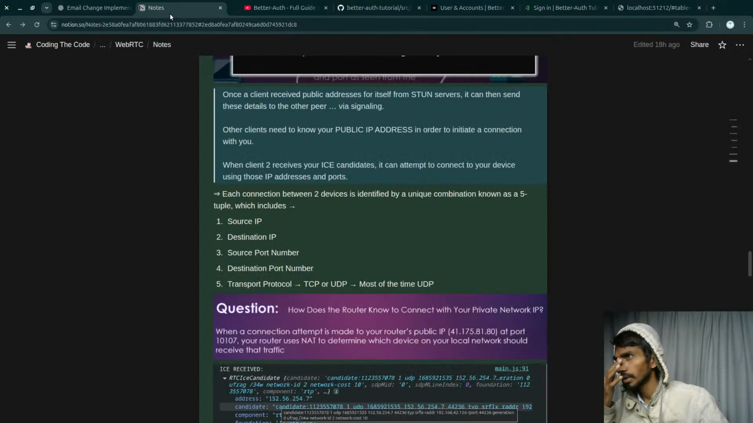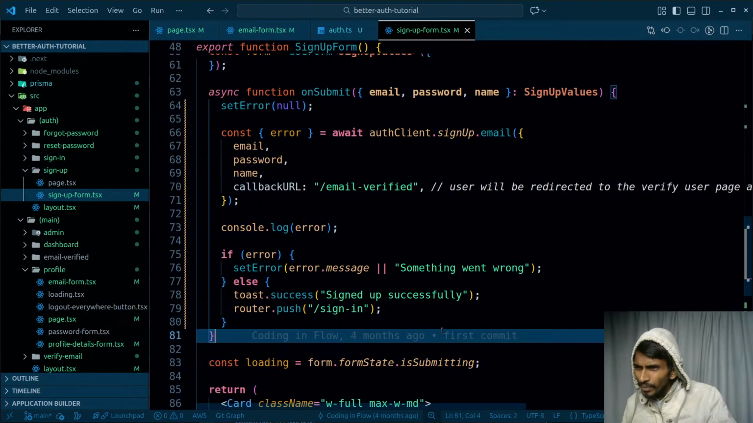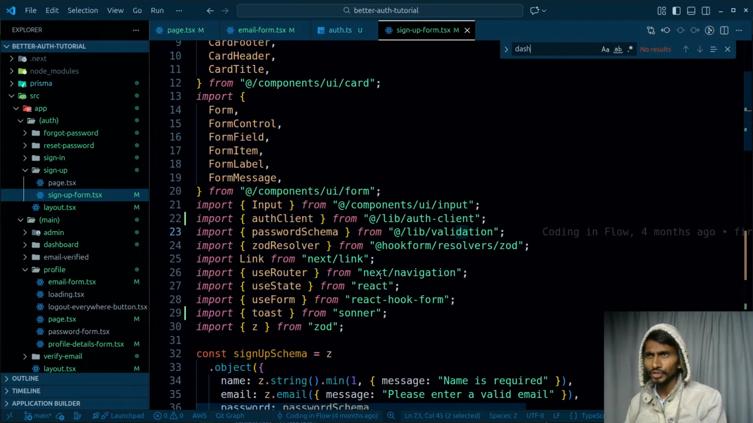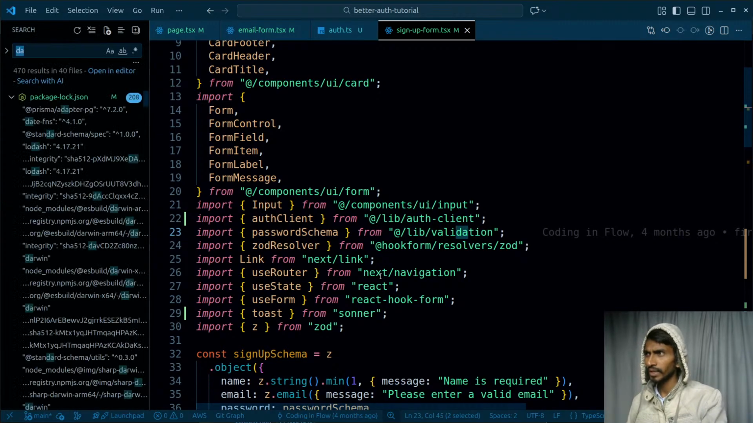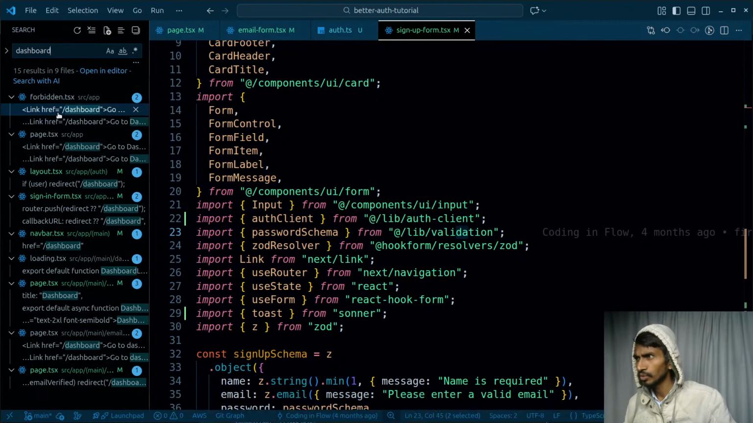But ultimately somewhere or the other, this dashboard page is there. So I am missing it somewhere. Where am I mentioning dashboard? Control F dashboard. Do I have it here? I don't have it here. Control Shift F dashboard. Where all do I have dashboard?